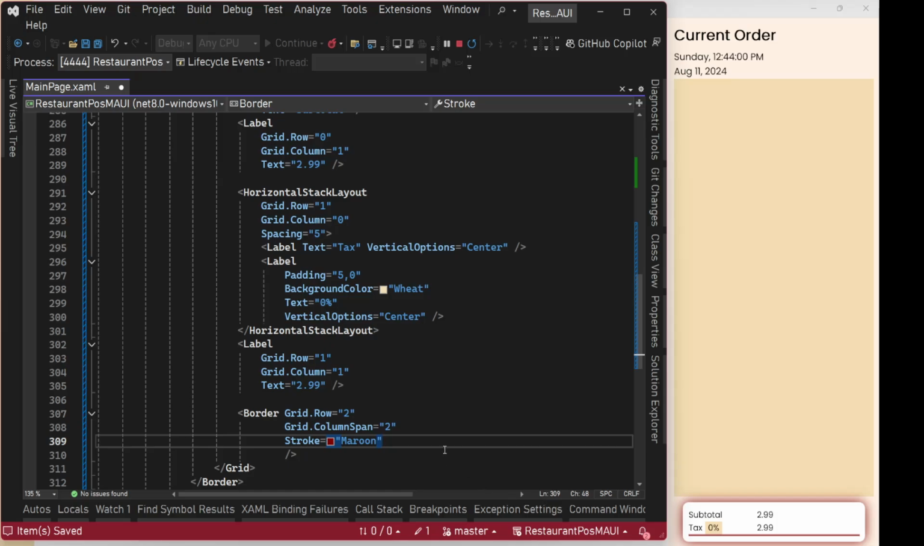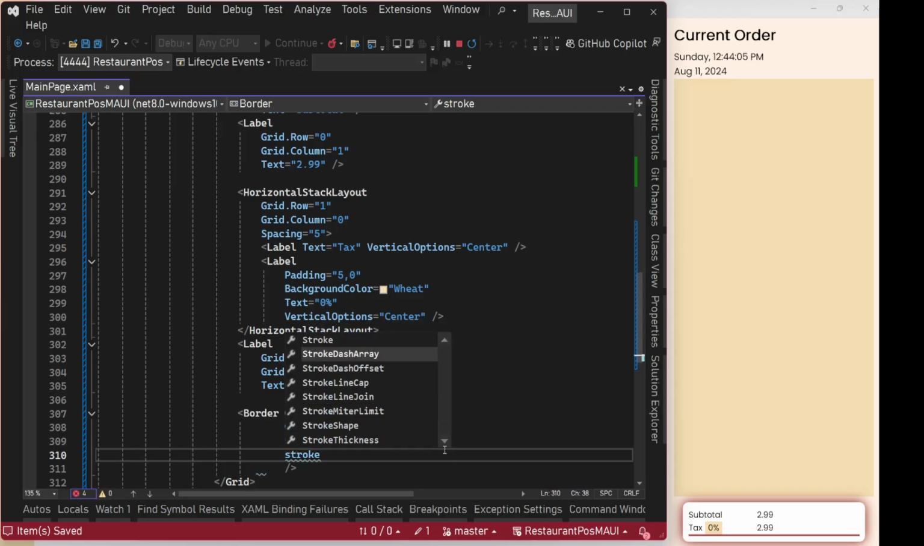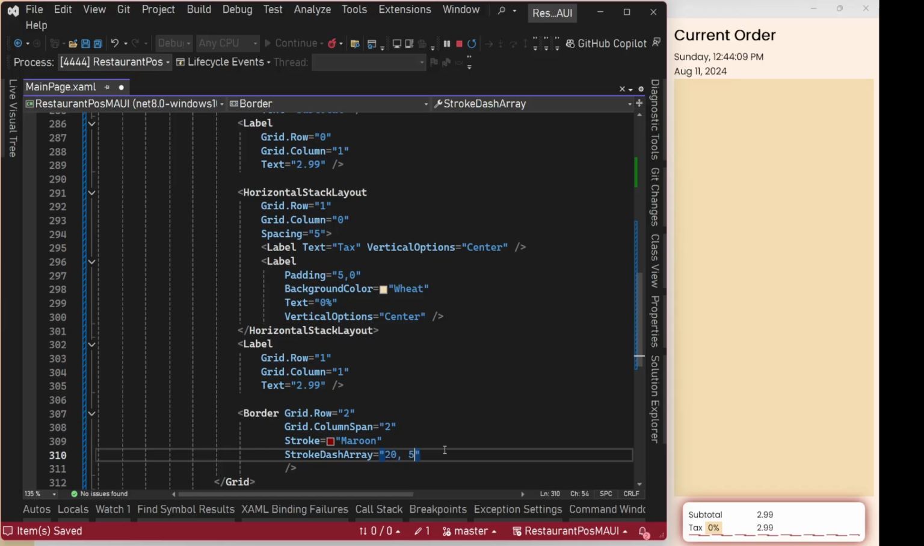Now we need this dotted line. So for this, what we'll do, we'll say stroke dash array. So 20 comma 5, 20 units line, then 5 units gap. This is what it is saying. So 20 units line, then 5 gap, then again 20 units line, then 5 gap, then 20 line, then 5 gap. This is how this works, stroke dash array.